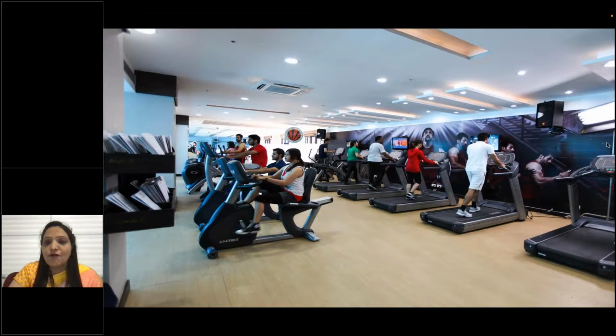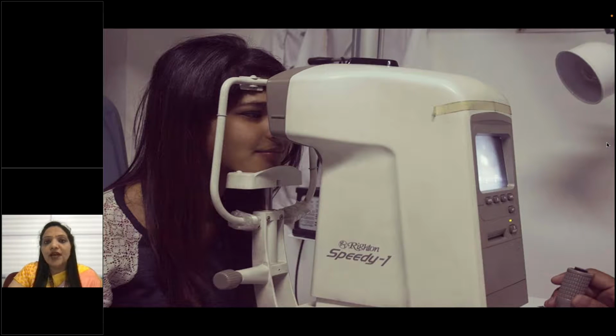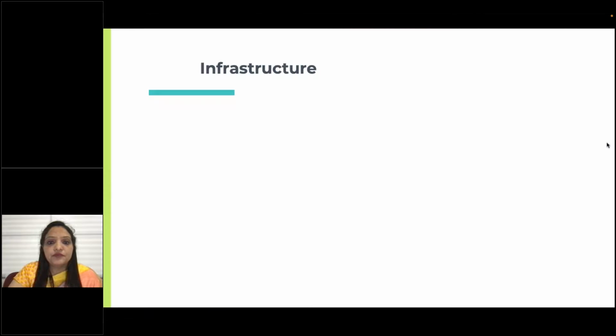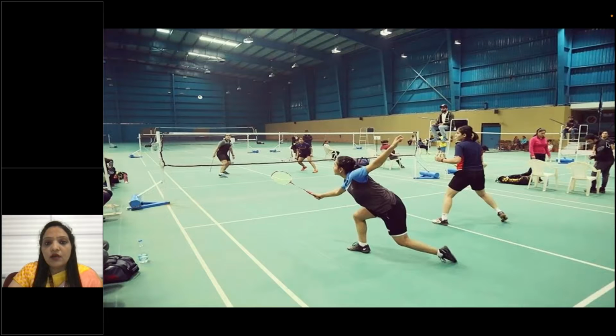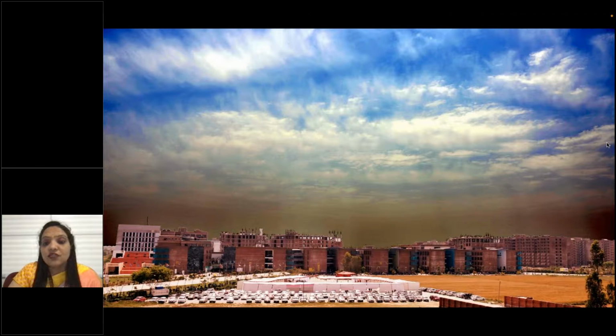This is a glimpse of the gym facility. We have world-class gym trainers. We do care about your health. We have a 24/7 medical facility. We do have a hospital where experts visit and provide consultation. We have one big indoor stadium with many facilities: swimming pool, all-weather badminton courts, shooting range. This is the day view of the university.